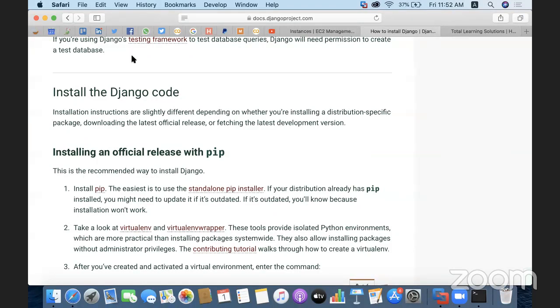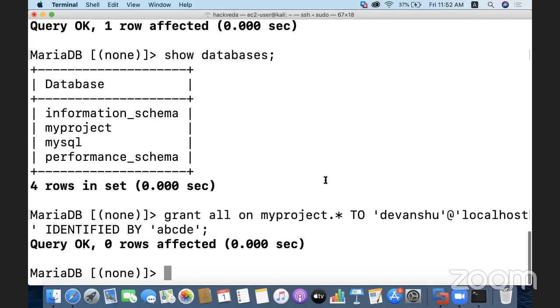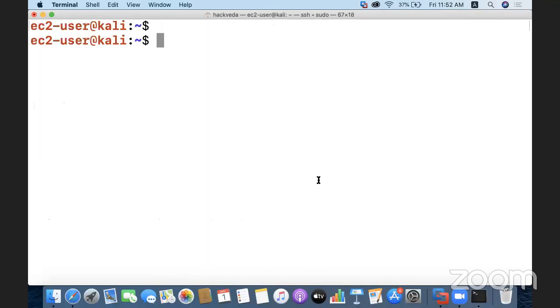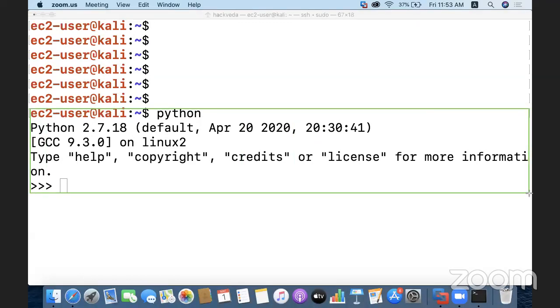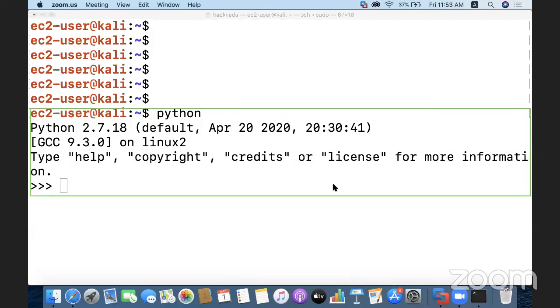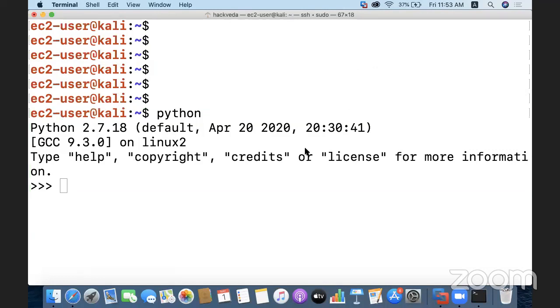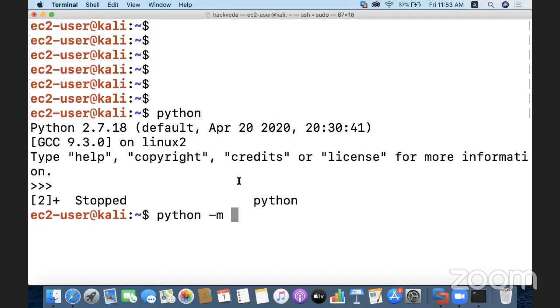Okay. So in order to get started with PIP based installation, let's quickly open the terminal. Use Control Z to come out of this and check if Python is running on your machine. Okay, now you can see Python is running on our machine. So what we are going to do, using Python, we are going to install Django. So let's go for it. Use Control Z to come out and execute the command. Python -m, you have to use PIP and you have to install Django.